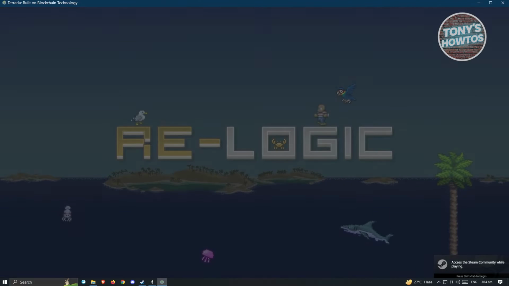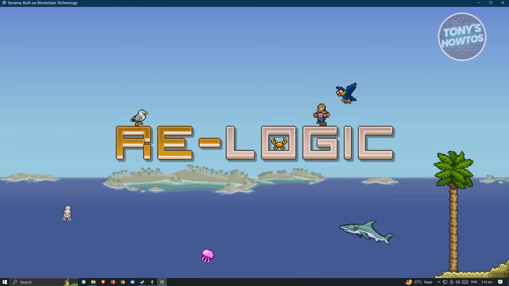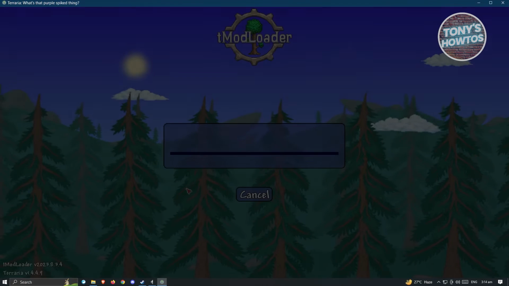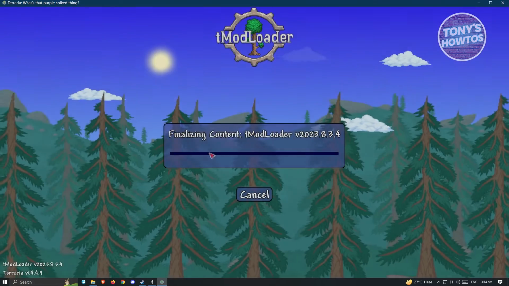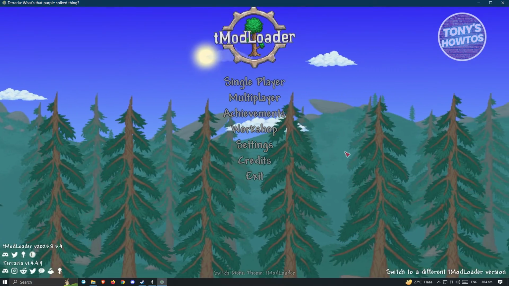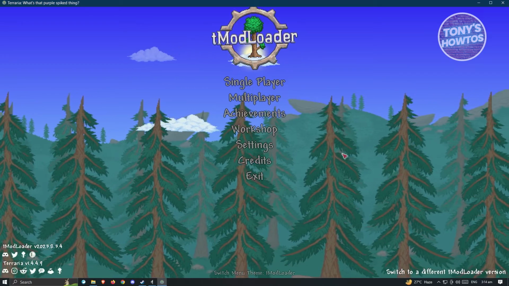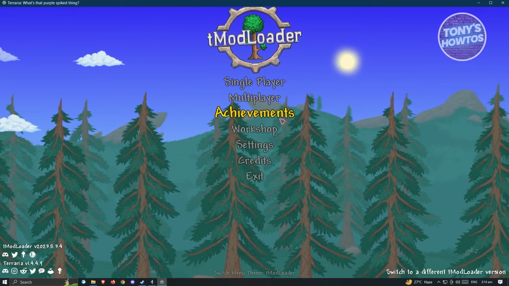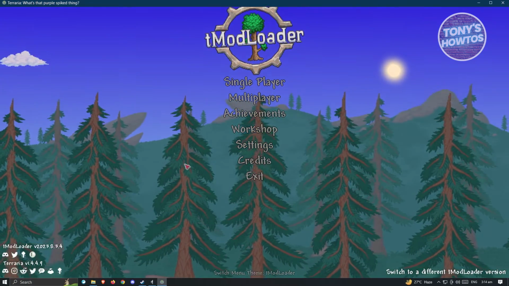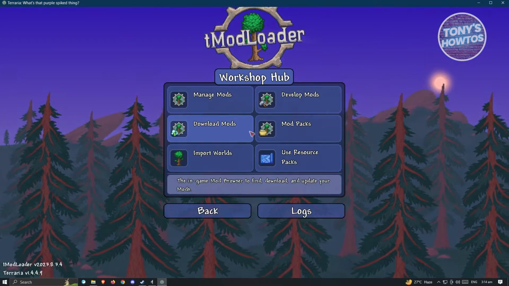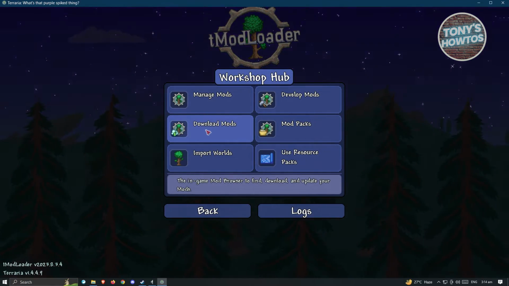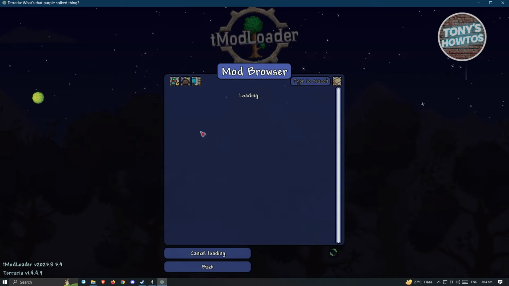Since we want to add a mod into Terraria, we'll have to go to the workshop section. In here, since it's going to initialize at first, it's going to load a few things before you'll be able to access the screen. Once this screen loads up, you need to go to workshop, and under workshop, go ahead and go to the download mods button here. Go ahead and click on it.